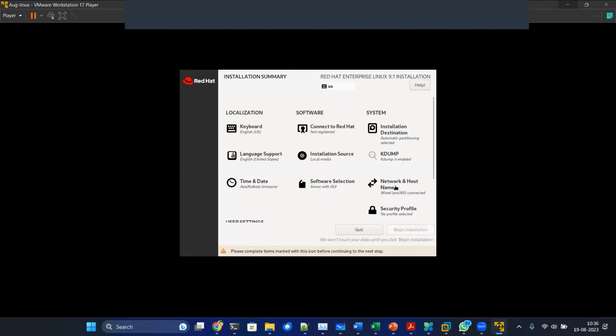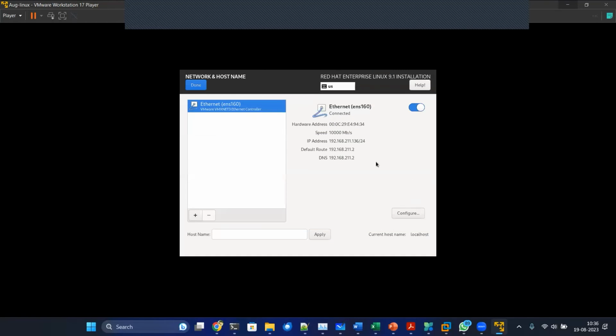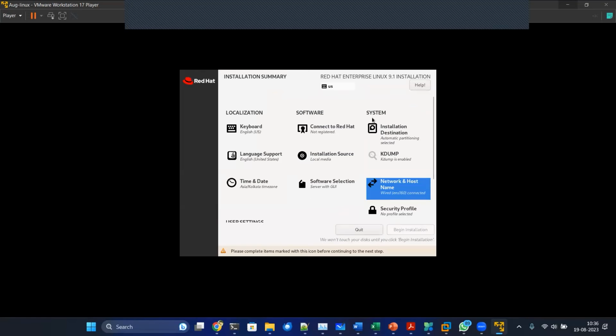And then network and host name. If you click on it, you will see the network is connected, which means your virtual machine is connected to the network. You can access the internet from your virtual machine. The second part here is host name. You have to give a name to your machine. Let me say August Linux. Okay, this is fine. Click on apply. That's it. So make sure Ethernet is on, and give a meaningful host name. Click on done, and that's it. So these are the options.